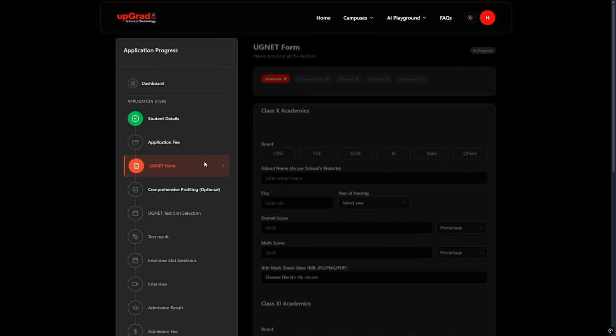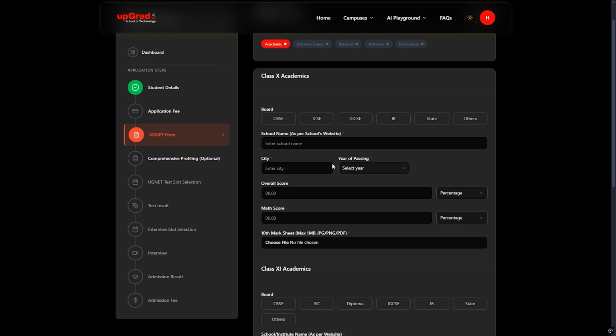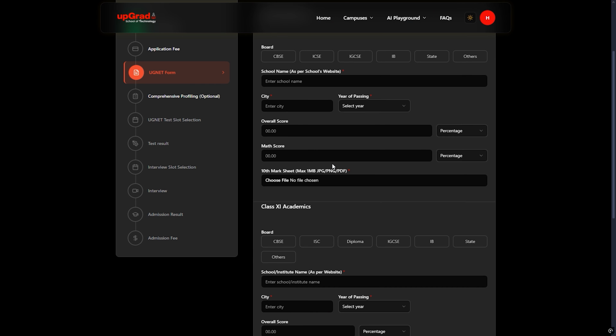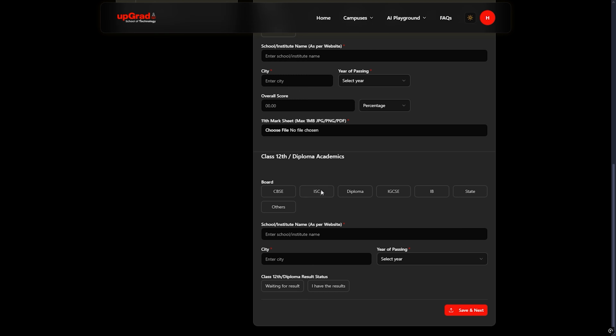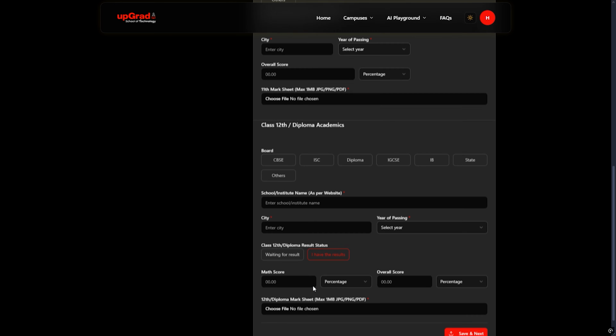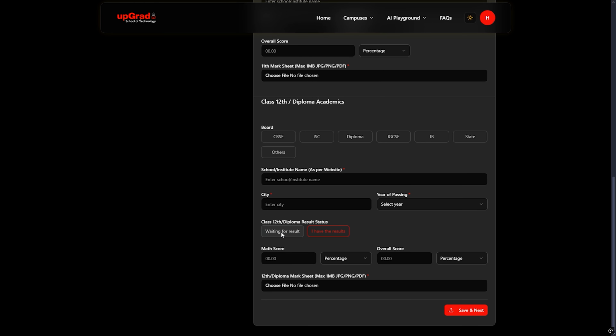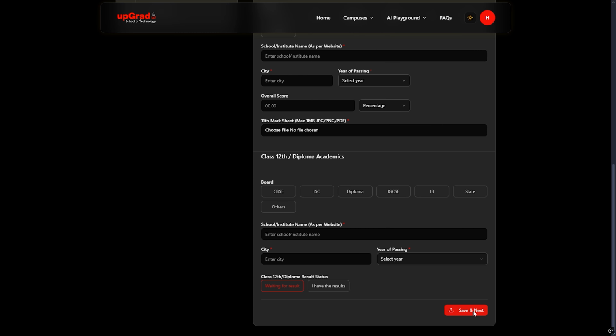Next comes the UGNet form, which focuses on your academic and personal details. Here you will need to enter class 10th, 11th, 12th academic details and upload the relevant mark sheet images. If you are appearing for 2026 board exams, you can tick the checkbox provided for that. After submitting this, you will be redirected to a section where you can add details of any other entrance exams you are appearing for. You can add as many as applicable.